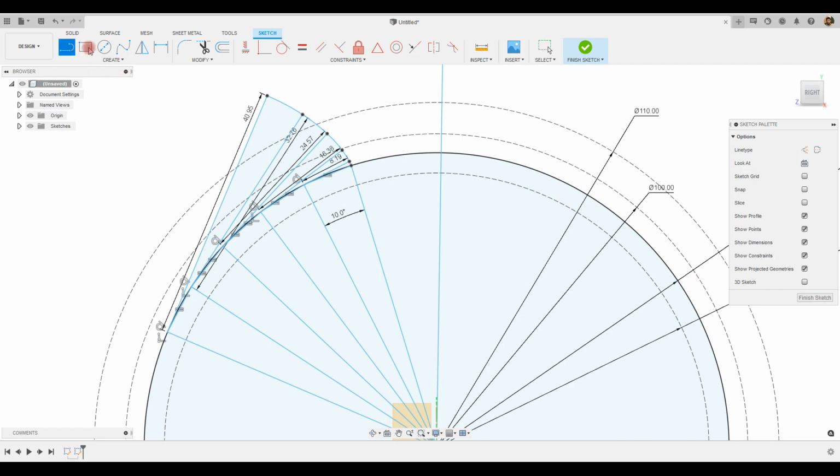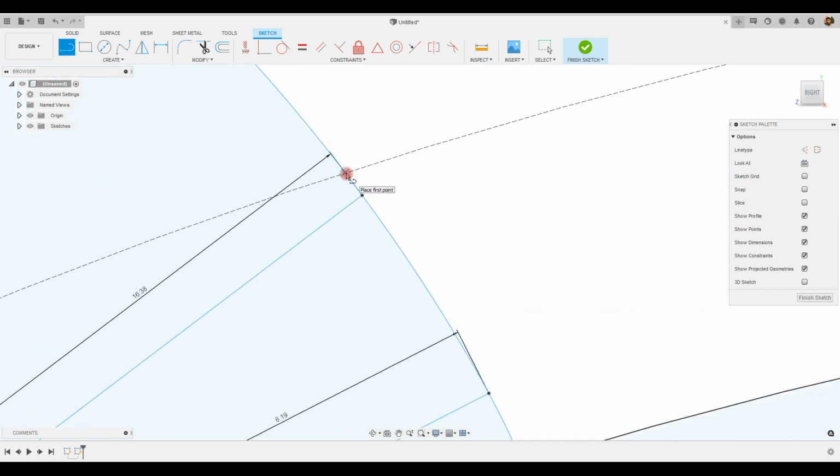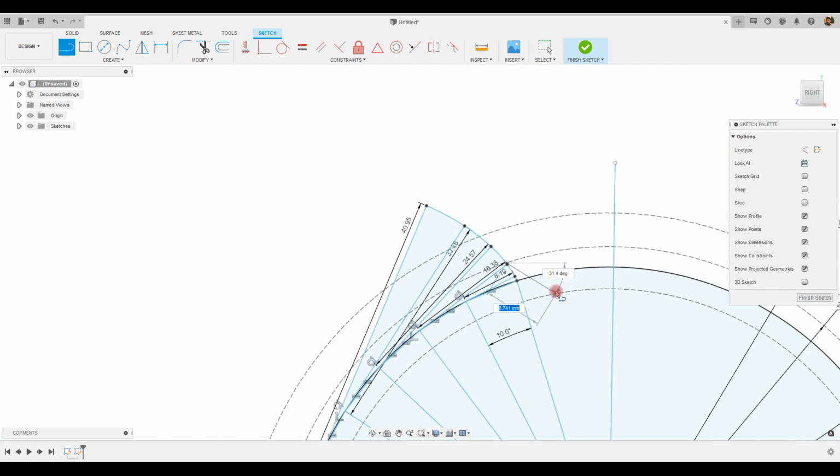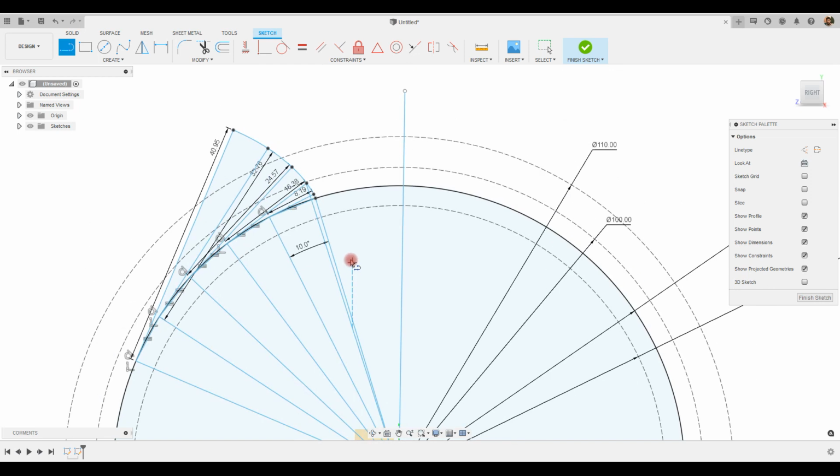So let's do that. First create a line between the profile and the pitch circle intersection. So this is that point. This is the intersection point. It has been snapped. It will automatically snap to the intersection point. Then go down to the center. So this line indicates the pitch line.